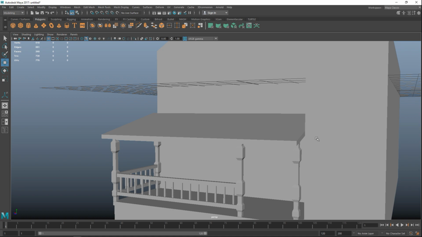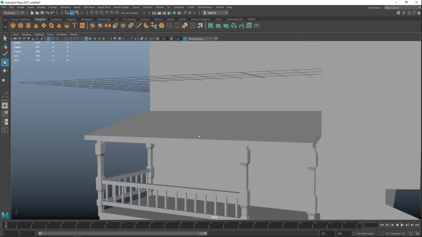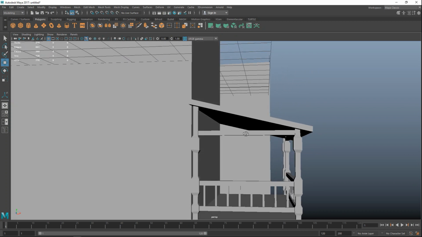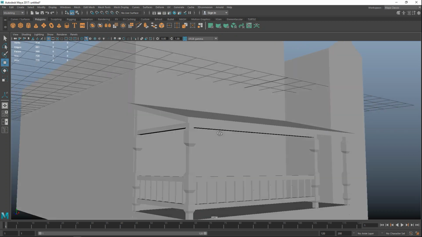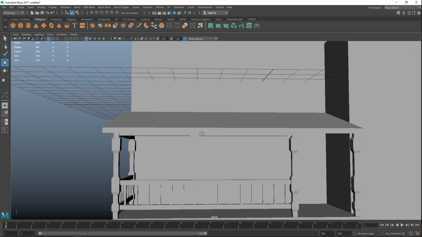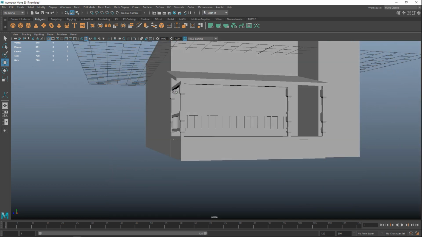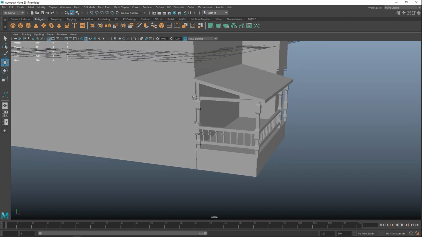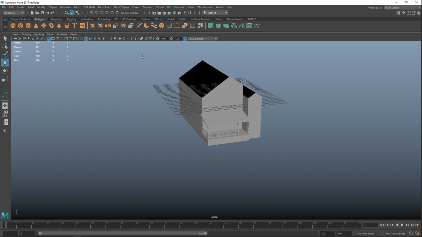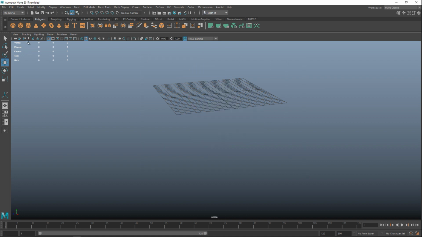Let's think here. Okay, almost done with the porch. What I want to do is some slight elements. Let's see. Yeah, I just want to do that because it will kind of be a finishing touch. Okay, so what we're going to do is take all of this. We're going to hit Control H to hide it.